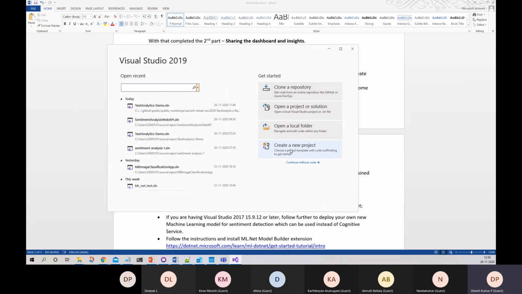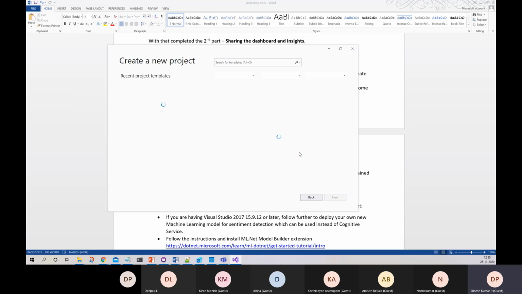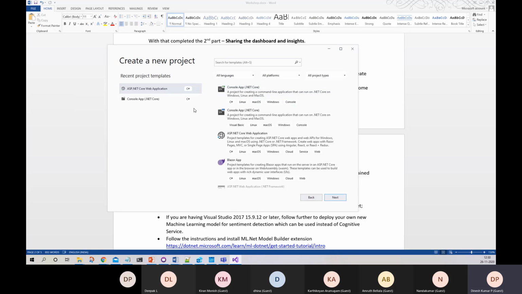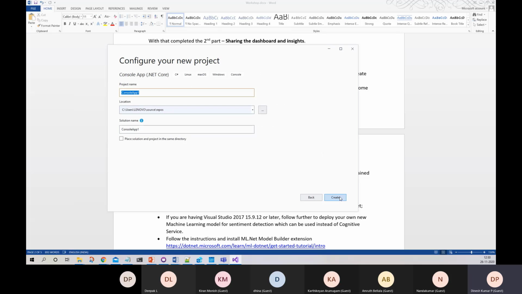In this, click on create a new project. It will be available on the right side, last option. Click create a new project, and go on with Console App .NET Core. In Java we call it a console sample, right? The same way, Console App .NET Core. You select .NET Core, click next, and give whatever name you like, AzConf demo. We are going to do sentiment, and let me just create.